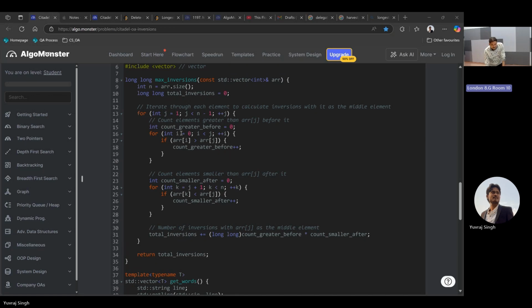This for loop is basically counting how many elements are more than A of j on the left side. And this for loop is basically finding out how many are smaller on the right side.